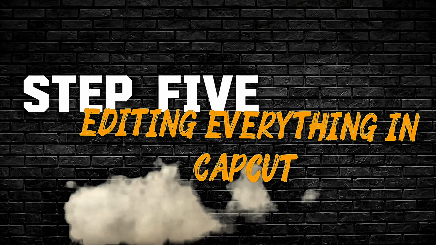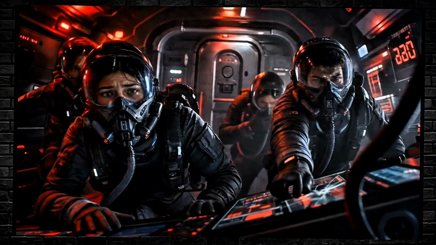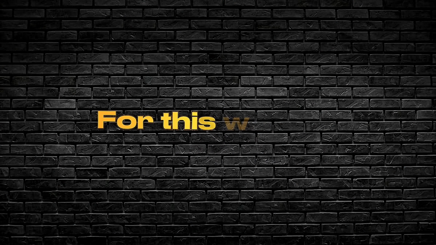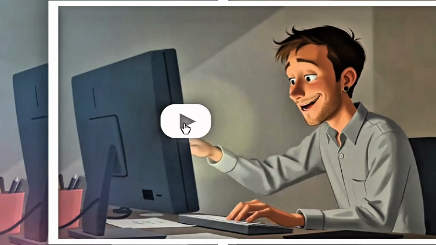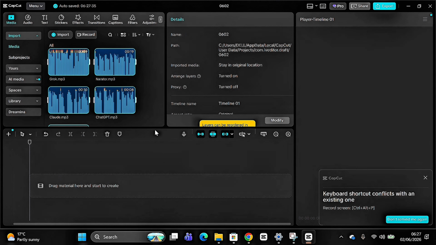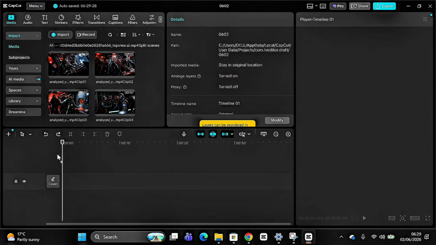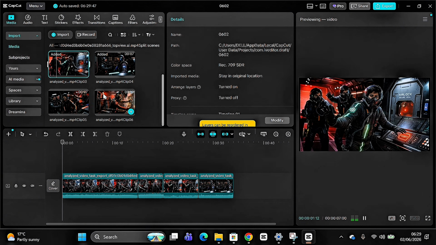Step 5. Editing everything in CapCut. Now that all our video clips and voiceovers are ready, the final step is to put everything together into one complete video. For this, we'll use a free editor like CapCut, and I'll leave the link in the description below. Open CapCut, create a new project, then import all your generated video clips along with the downloaded voiceovers. Start by placing the video clip on the timeline. Next, begin adding the voiceovers one after the other.